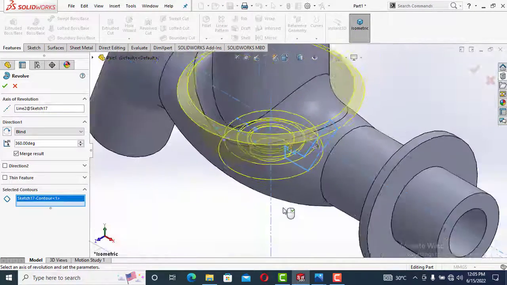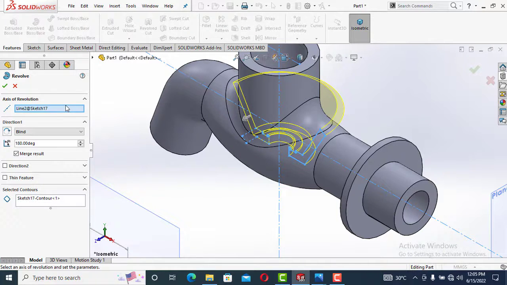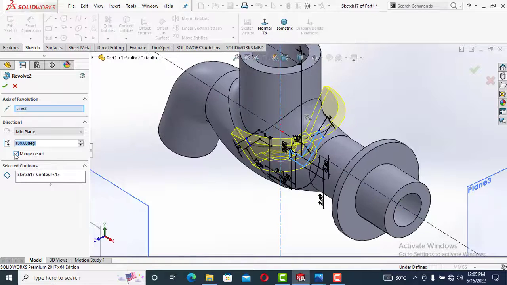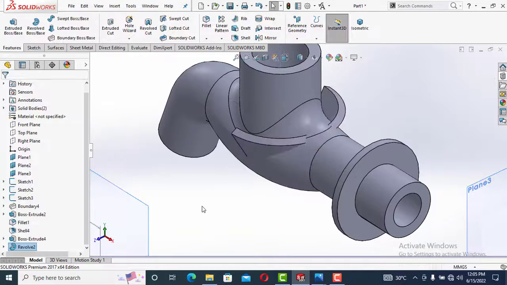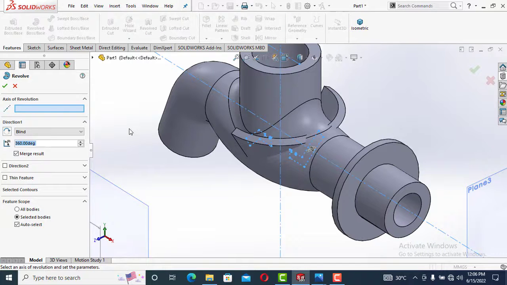Enter the revolve feature. Select the axis of revolution in the selected contours box. Select the right portion and enter 180 for half revolution. Select mid-plane to half revolve around the vertical axis. Unselect merge results so that we can intersect it with the tap body later. Similarly, half revolve the left section.